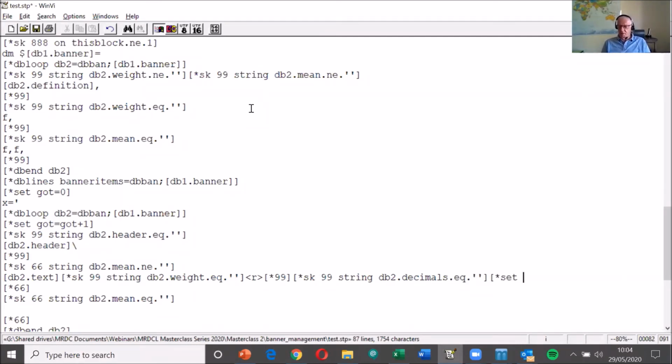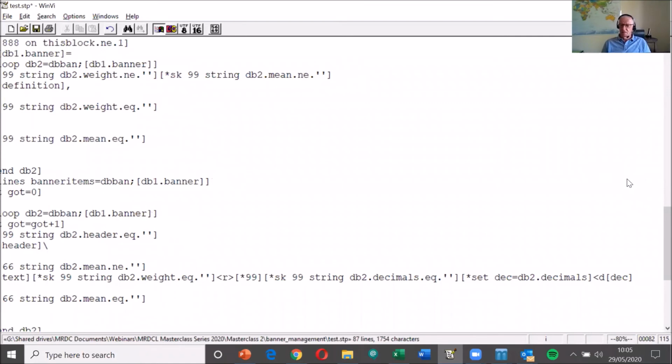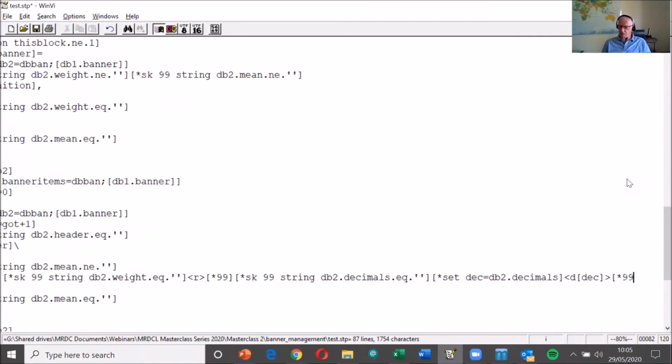If there is something, I'm going to set des equal to 2. I'm just going off the screen here. Dot decimals. And then I'm going to put in less than d des less than start 99. And finally, at the end here, I want to have a semicolon, but I want to skip over that semicolon if it's the last item that I'm encountering.